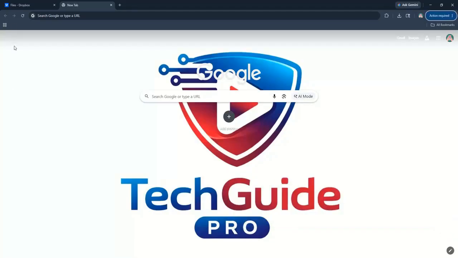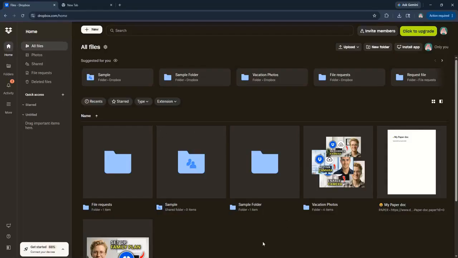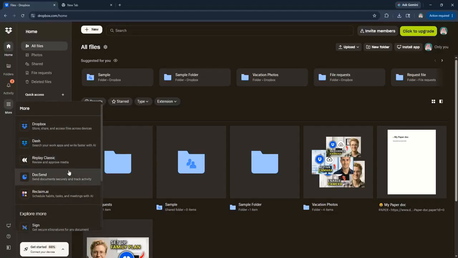First, open your web browser and go to the Dropbox website. Once there, log into your account using your credentials. After you're logged in, you'll be taken to the homepage, which displays all your current files and folders.